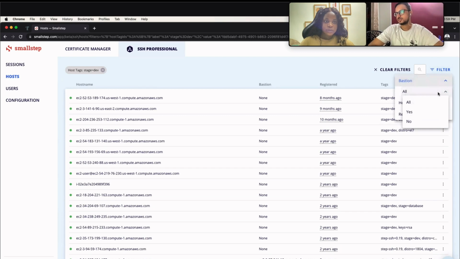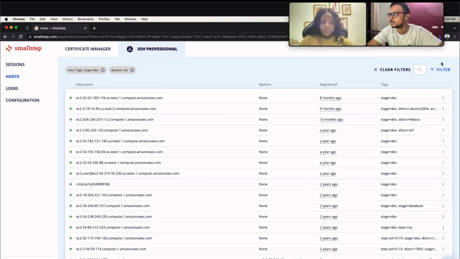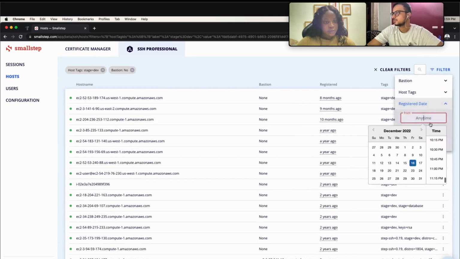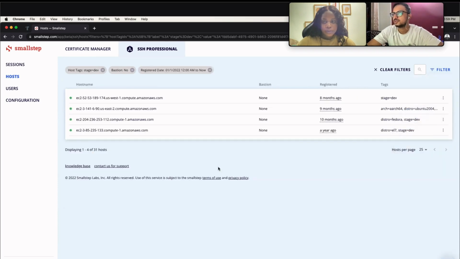Also, there are two types of host. It can be bastion and non-bastion. So let's choose one of the filters. And registered date is also available over here. So let's pick, I want to filter from 1st January till now. Okay, so this is how you can filter, and you can remove a single filter as well. And if you want to remove multiple filters, there is a clear filters button available.